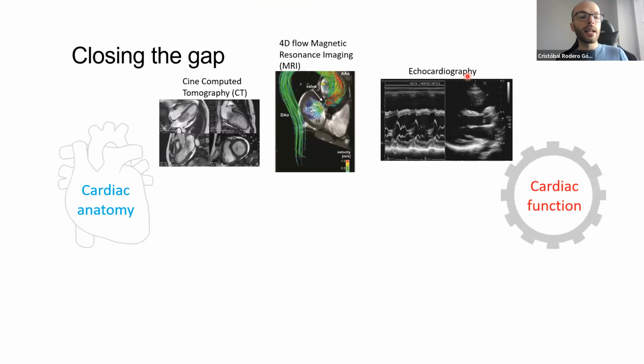Right, so with that, as I mentioned, the idea is to close the gap between anatomy and function. And there are some medical imaging techniques that really do that.